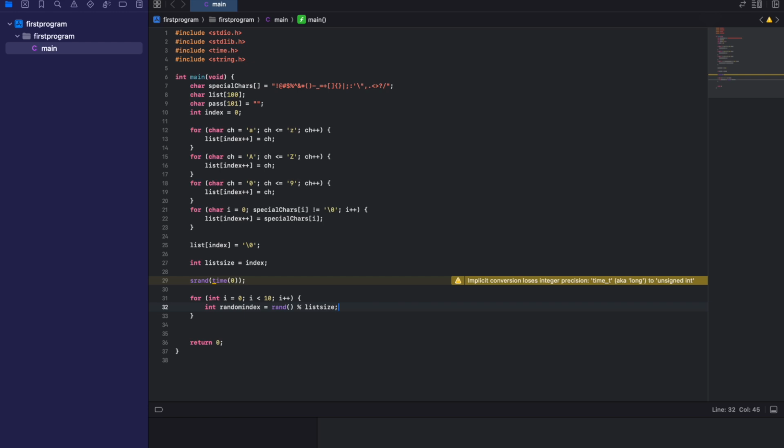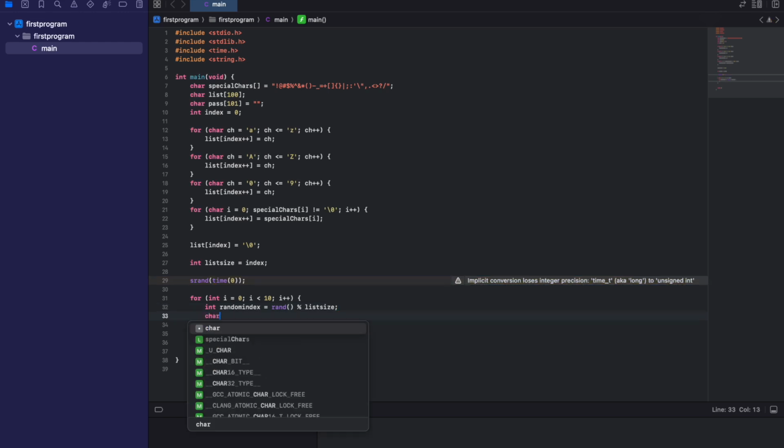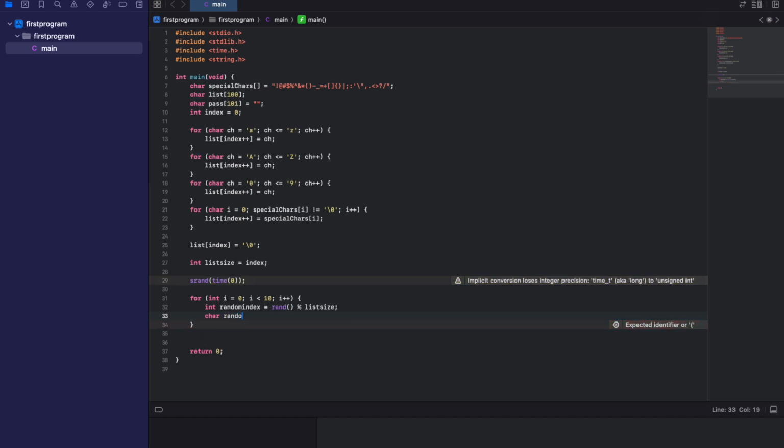And now we want to choose the index of the character in the list and add it to the password. How can we write it? We write it like this. We want to choose one char, so create one variable, char random char, equal list, what index? The random index.